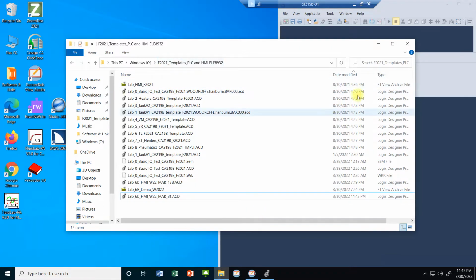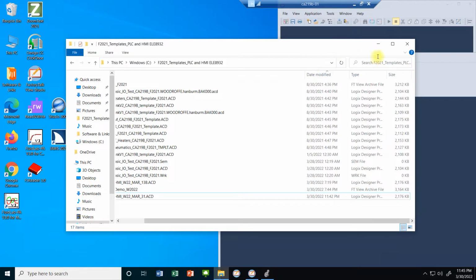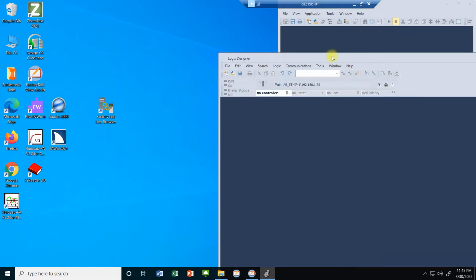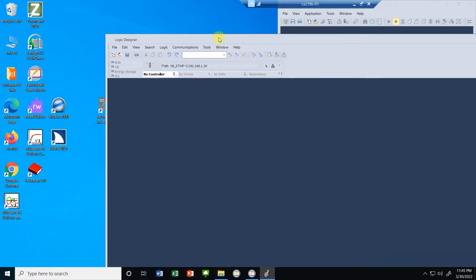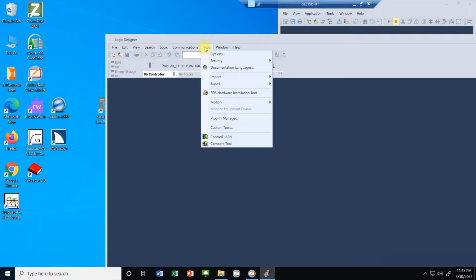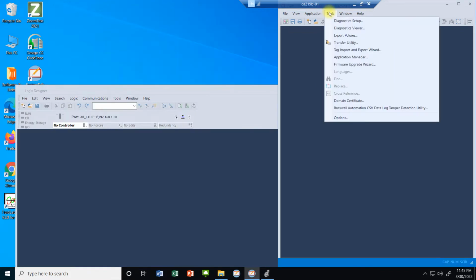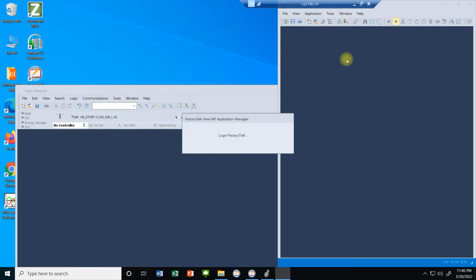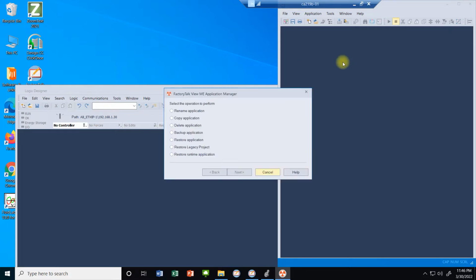So the first thing I want to do is open this Lab 6B demo. This is called the Factory Talk View file, and that's for the HMI. I'm going to open that up by doing this, and this is an important step here. You have to go to Tools, which is up here. It's called Application Manager, and you have to go to Restore Application, then Next.